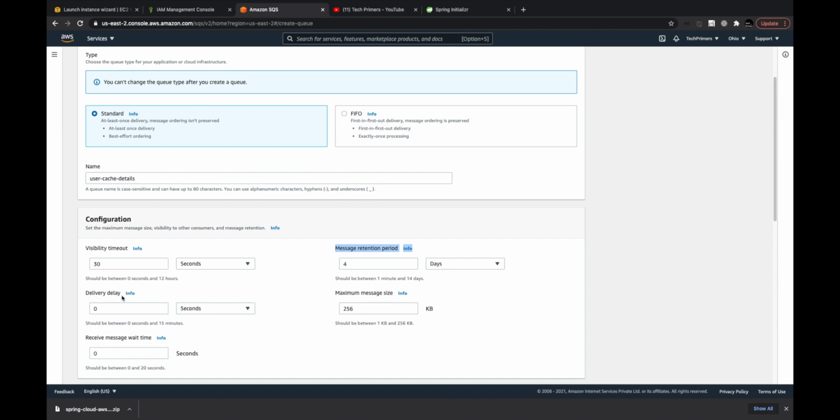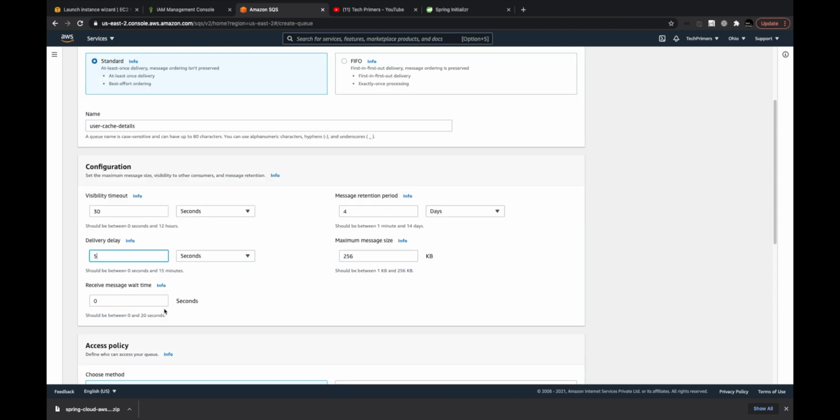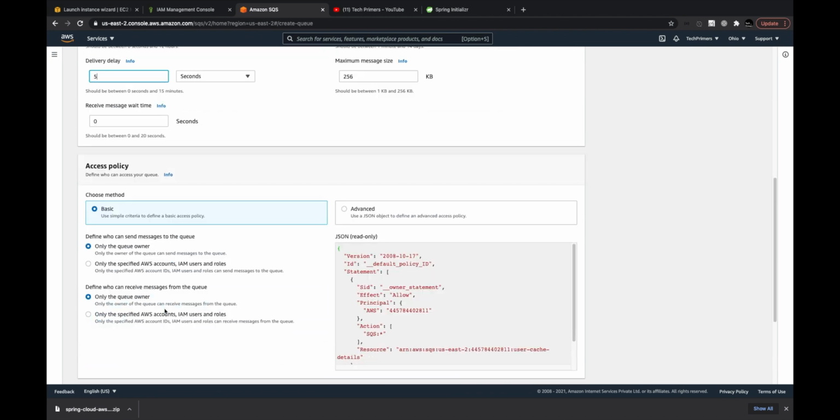There is something called delivery delay, using which we can delay the message to the receiver. So I'm just going to add a delay of 5 seconds, right? This is just to make sure we get the logs. We look at the logs and we understand that, okay, this is retrieved by the same process. So just to show that delay, I'm adding a 5-second delay so we can look at that.